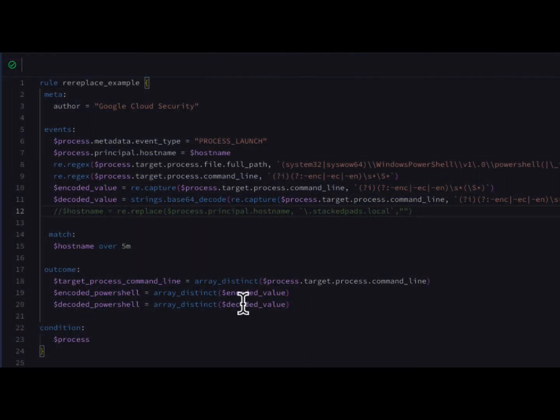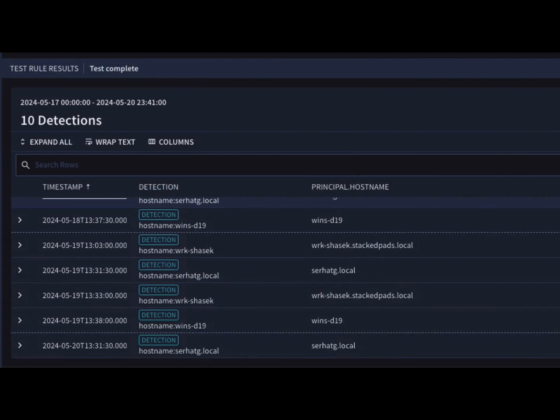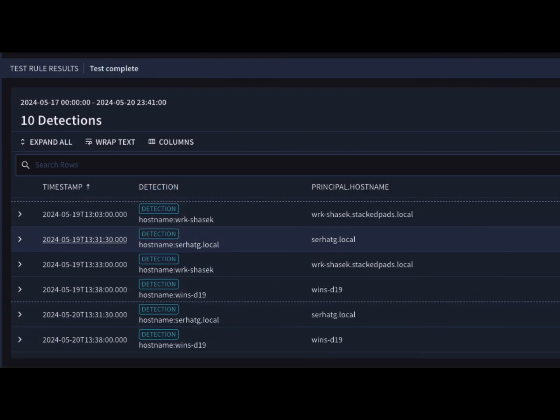We could use the re.replace function with our principal hostname field and supply our domain .stackpads.local to match on, and then replace it with a null value. This writes to the $hostname placeholder variable everything before the domain name. When we test our rule, we can see that our detections that meet this criteria are now just aggregated by the hostname and not the fully qualified domain name.